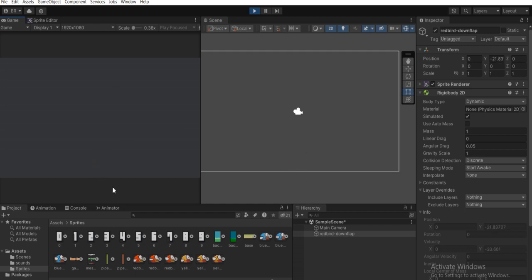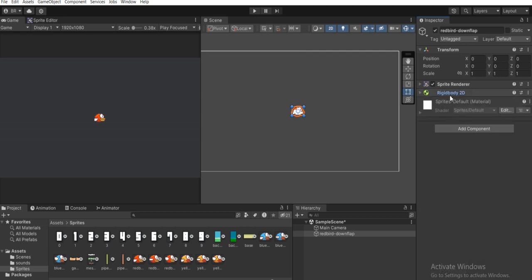As you can see, it falls down because of the Rigidbody. We added Rigidbody, and Rigidbody is responsible for adding gravity. So it's falling down. What we want is, if we press the spacebar on the keyboard, it should jump. So we need a negative force against the gravity, so it will jump.